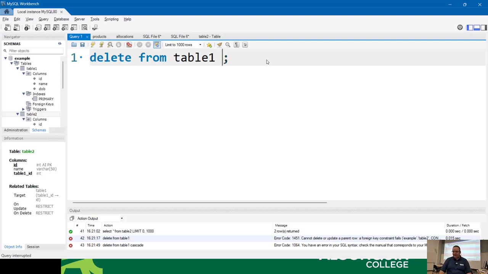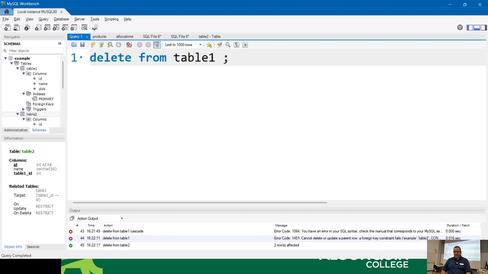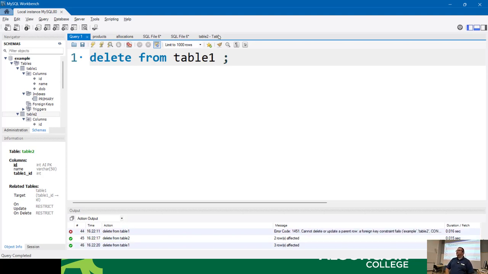So if I want to delete from table 1, I have to get rid of the children first. So I'm going to delete everything from table 2. Well, there you go. I just destroyed the entire family. Delete the child records, delete the parent records. Now my tables are empty. There's nobody home anymore.